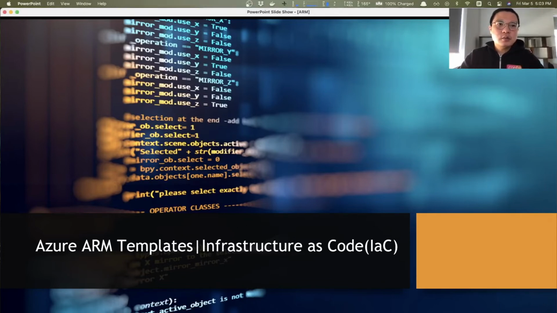This session will continue our infrastructure as code automation journey. I'd like to share with you some automations that I did on Azure via Azure Resource Manager ARM template. So stay tuned.